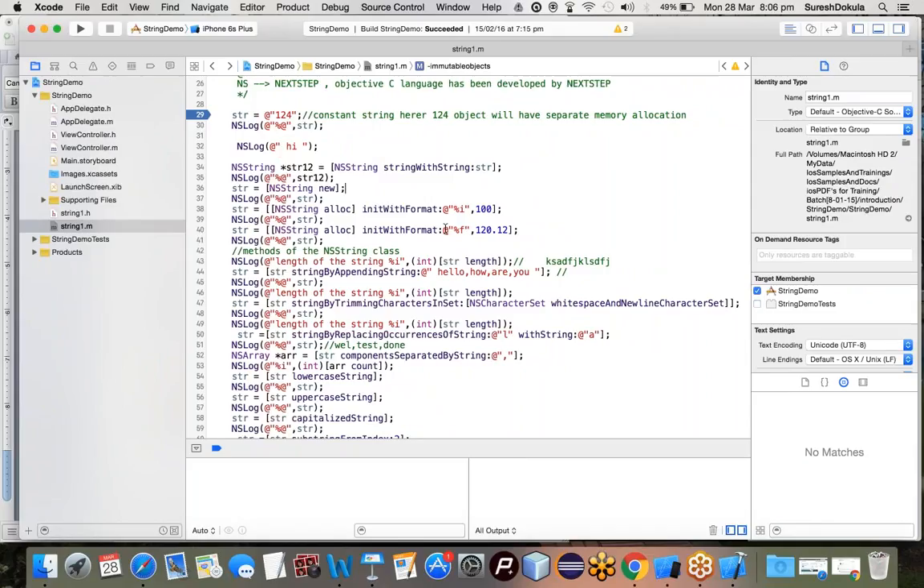And if I want to convert an integer to a string, I can use the alloc init with format method. So I'm converting an integer value. I used %i, so now the 100 is converted into a string object, and that is referred to by str. Here I'm converting a float, and that is referred to by str.